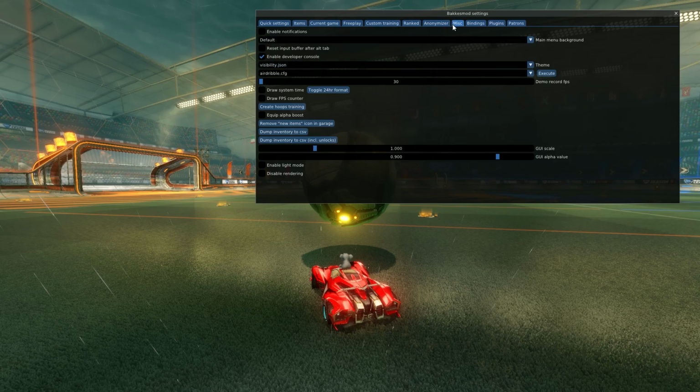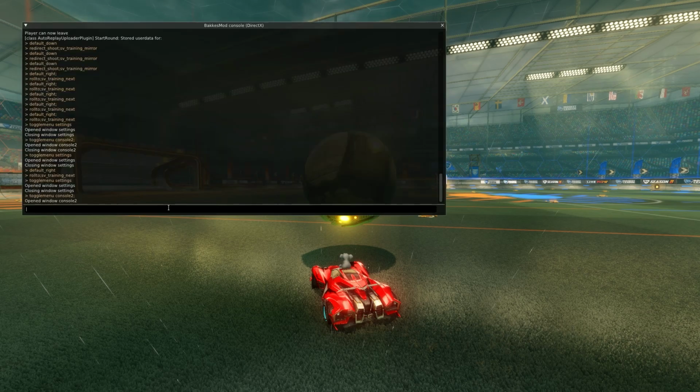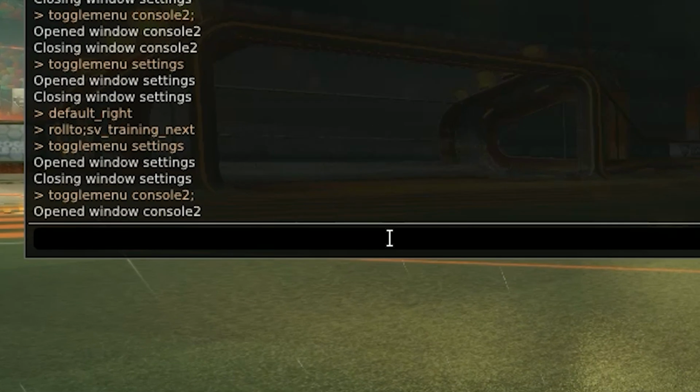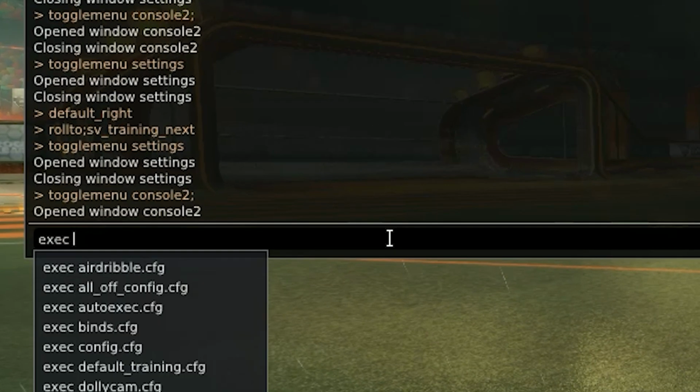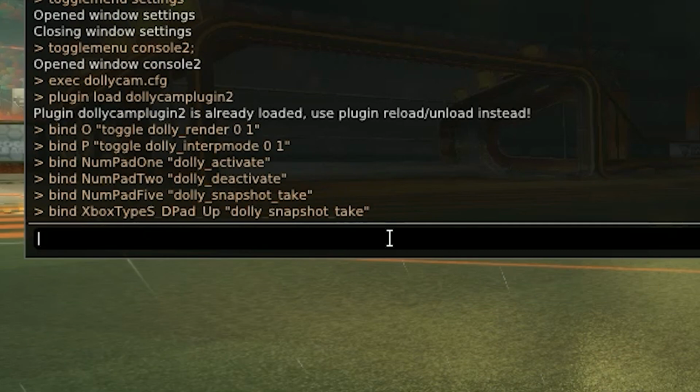Then what I'm going to do is go over to miscellaneous, the misc tab, and I'm going to enable developer console. I'm going to press F6 on my keyboard. If you're not on a full-size keyboard, go to your function key and press 6. This is going to open up another console, and what I'm going to be typing here is exec dollycam, so press enter.